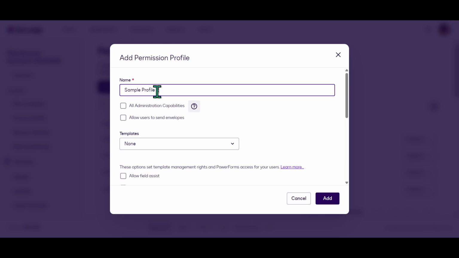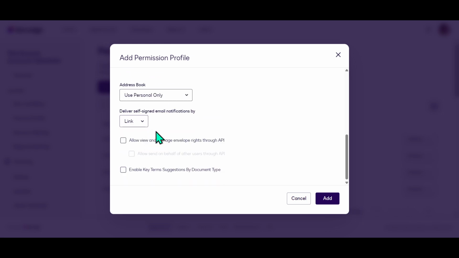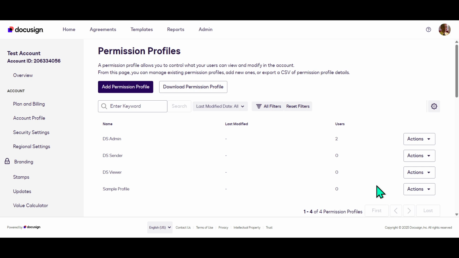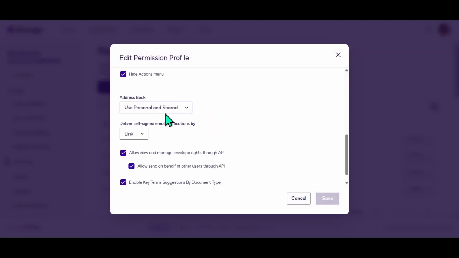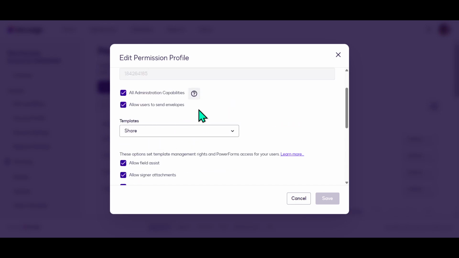It's important to note, however, that while you have the ability to modify created profiles, default profiles provided by DocuSign are not editable. If you find the default profiles don't meet your needs, creating a new customized profile is a good alternative. Another feature you might find useful is the ability to delete profiles.